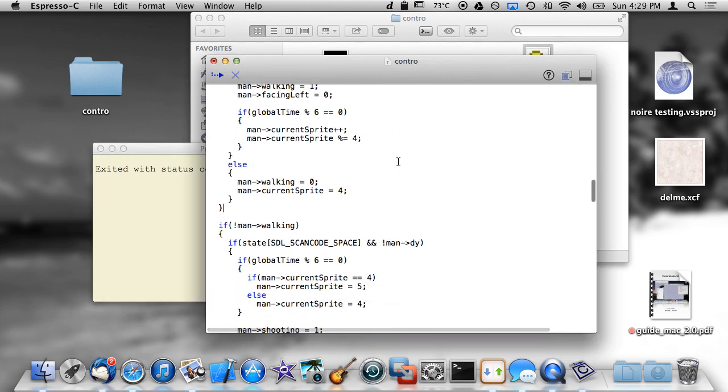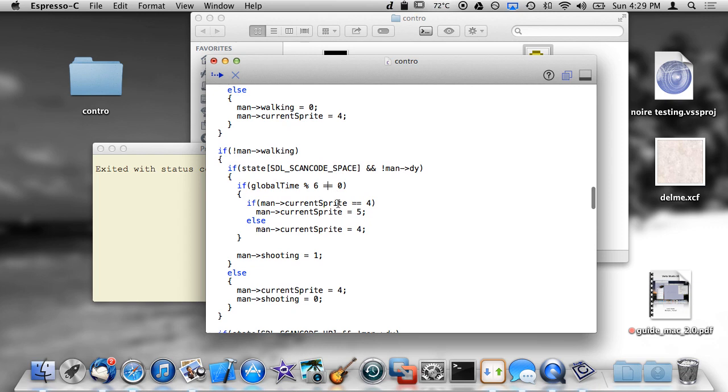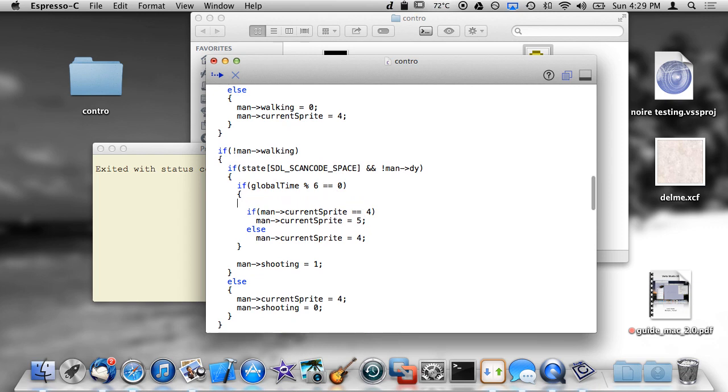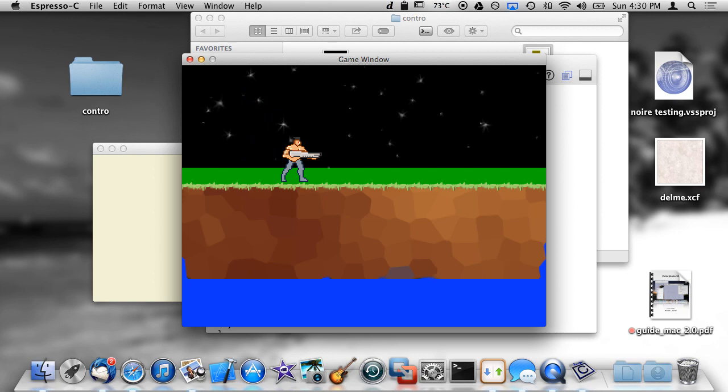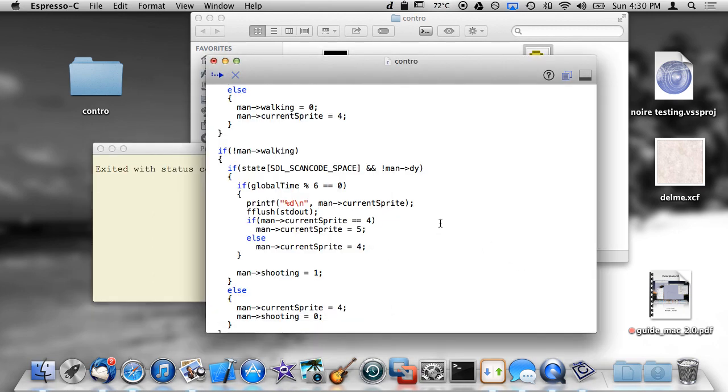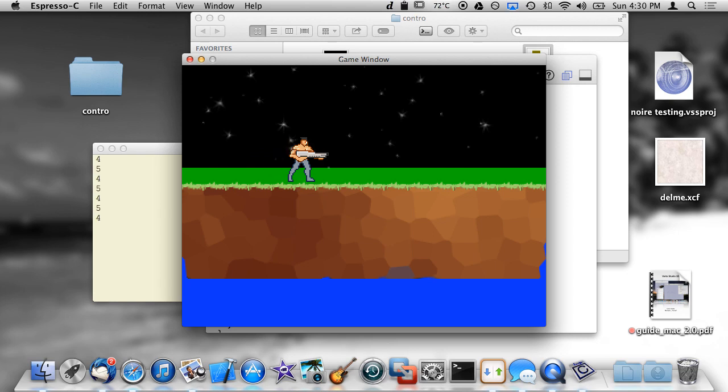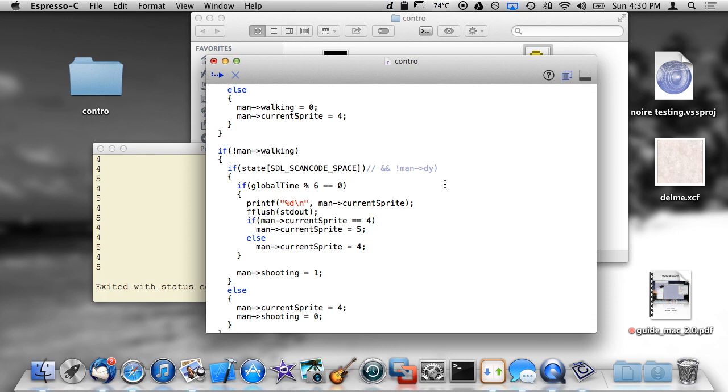For reasons that I don't understand, he's still not shooting. He's 4, he's 5, otherwise he's 4. Just see what his current sprite is. It's not getting in here at all. Oh, it's the DY crap. Let me just get rid of that for a second. There he goes. Now he's shooting. I guess I'm going to have to let him shoot while he's jumping because I don't want to screw around with this anymore.